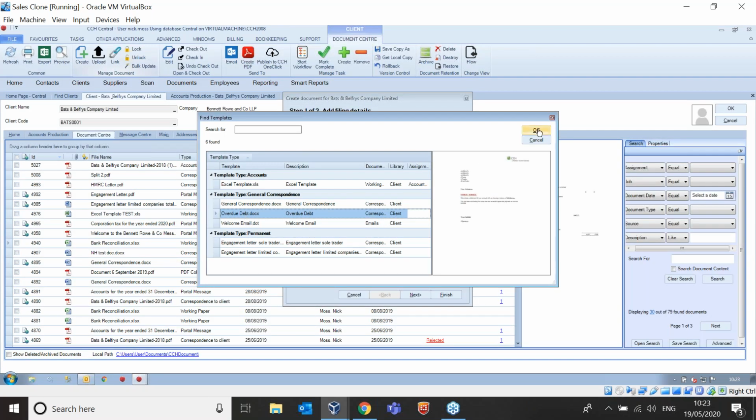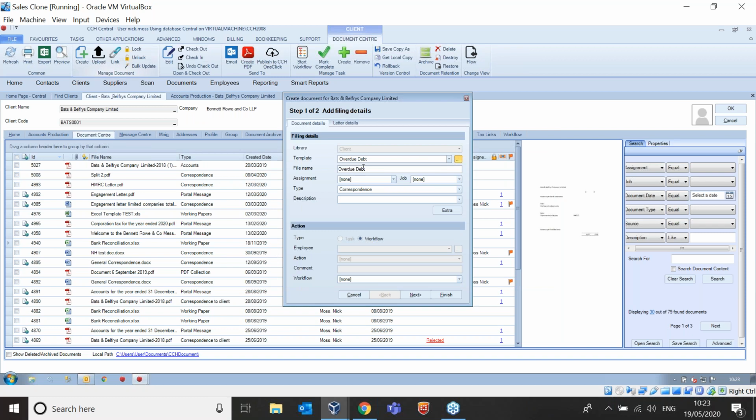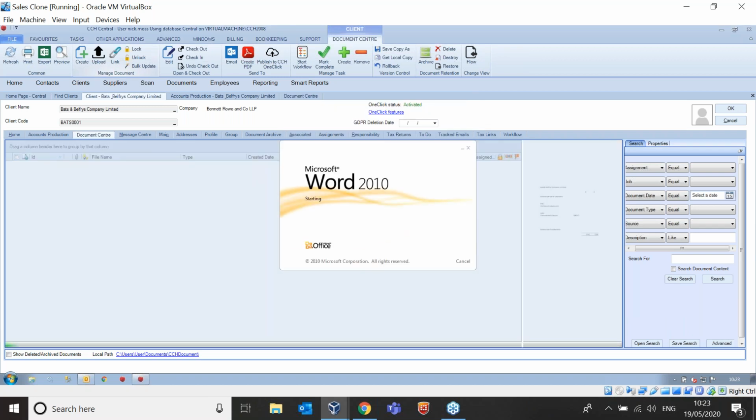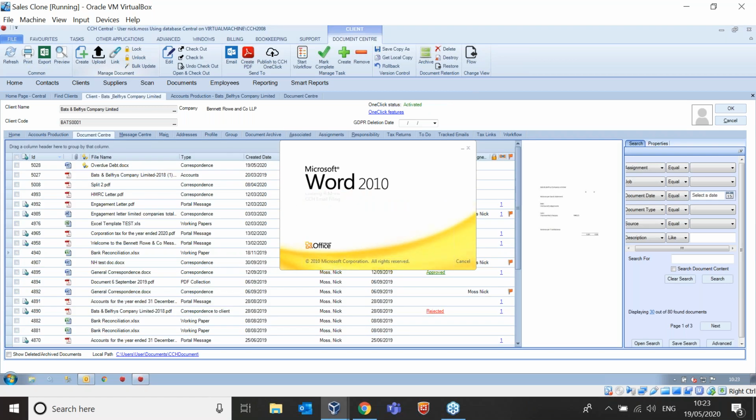So if I select that overdue debt letter, I could change the file name, type, description, all that if I wanted to. And you can also integrate it with a workflow system. But once you've generated a letter, it can go through to someone else for approval and then back to someone else to be sent out if need be. If I then just click finish, so very, very quickly, straight away, it's going to open up Word.